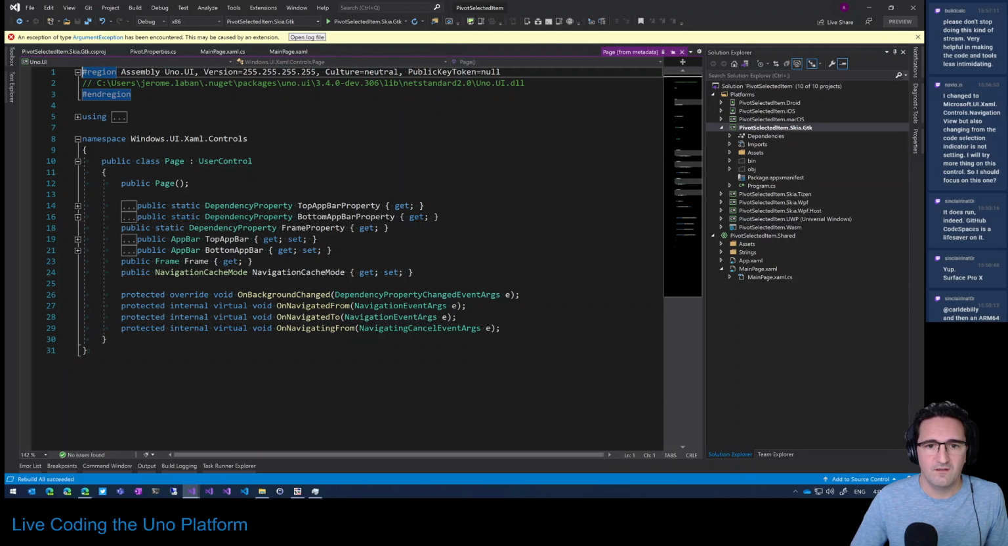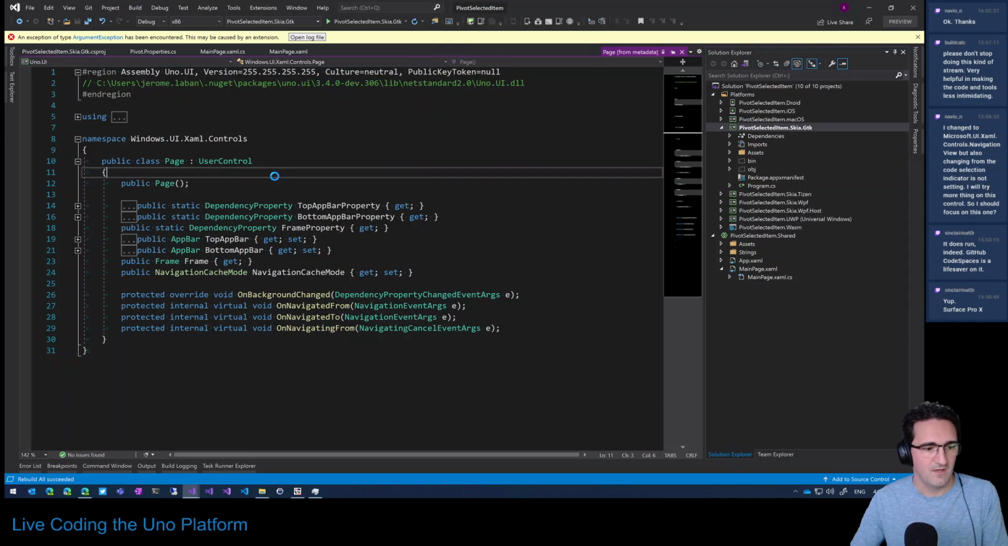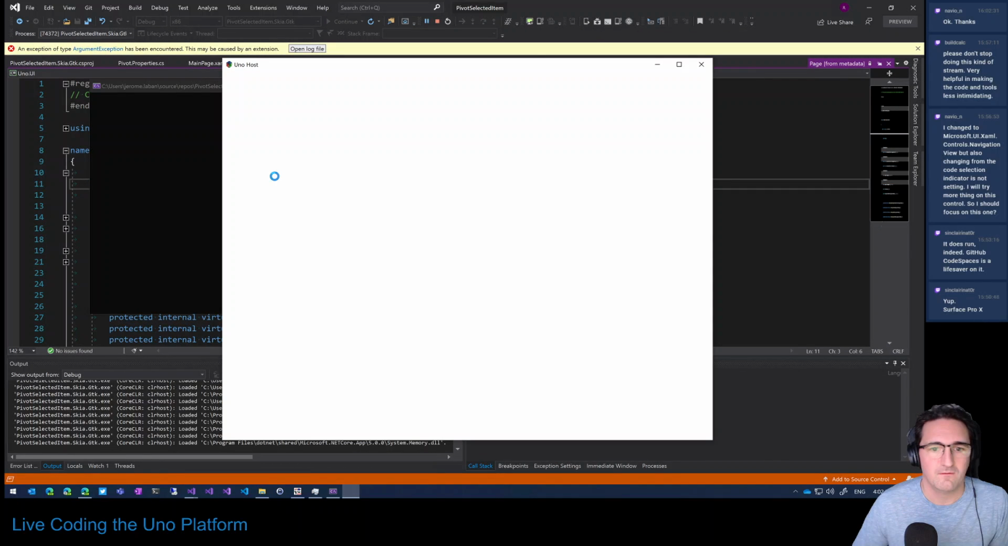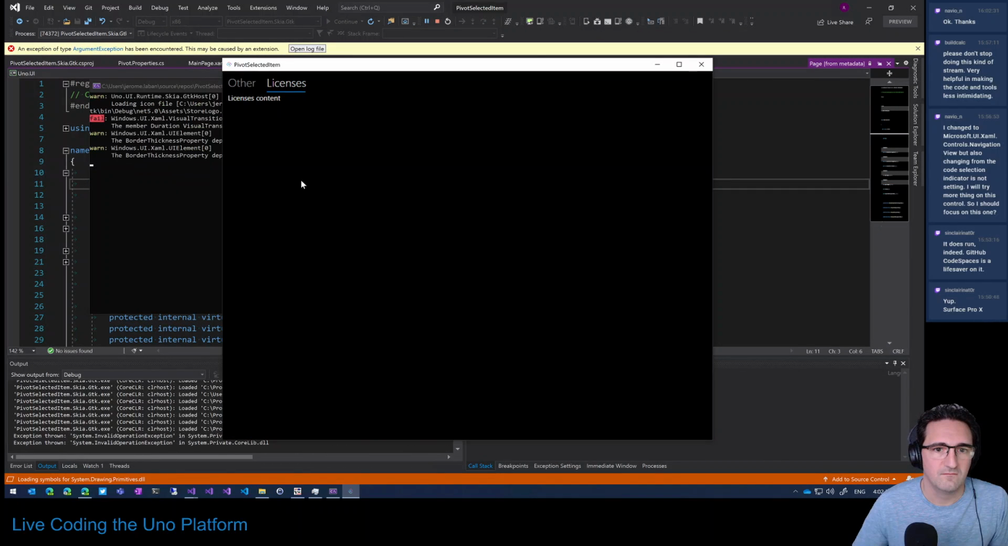So let's see. See, now it's using the right one. It's using 340 dev 306, which is the one that's supposed to be there. So if I run the application again, does it work now? Yes, it works. So licenses is the second item to be selected, and it does work properly.